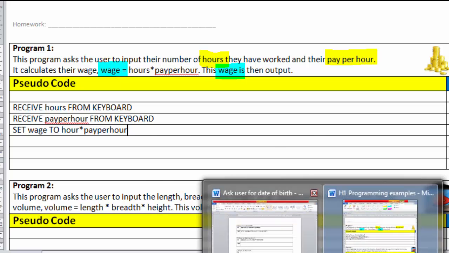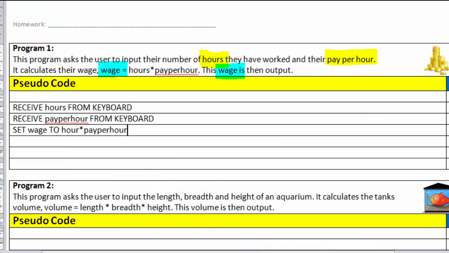Okay, so far we've got the inputs. Okay, so you've got the inputs and we've then done a calculation, and then we're just going to send wage to display. If I could spell display, that would be a good restart. Okay, so send. So that's your inputs, this is your calculation, and then that's your output.